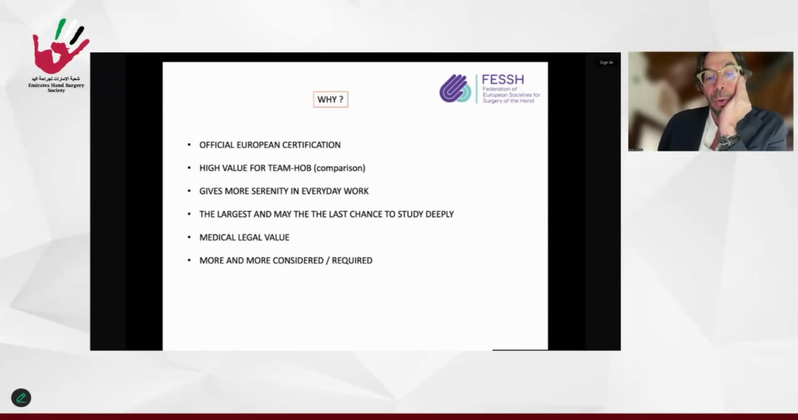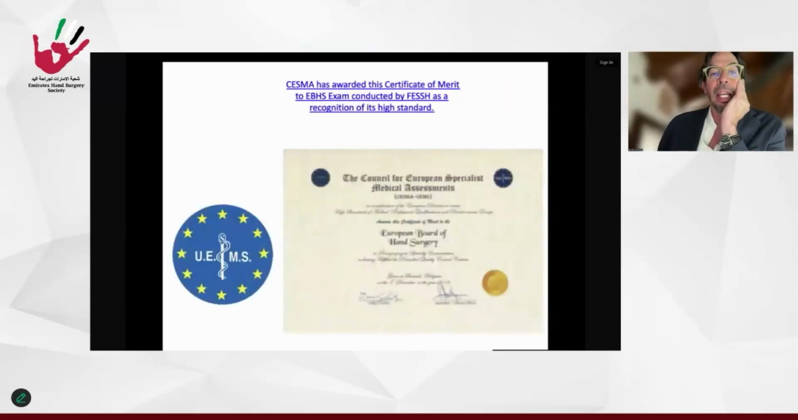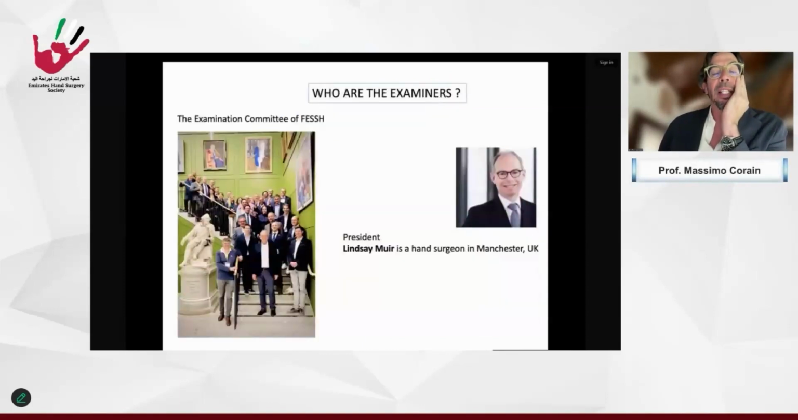It is more and more considered in different countries and more required by hospitals. It has been recognized by CESMA, the Council of Specialists of the medical assessment, for the quality of the examination. There is a committee of the FESH. The president of the committee now is Lindsay Muir, from the UK, and the examiners are members of different societies of Europe. Now we are around 32, 33 examiners all around Europe.